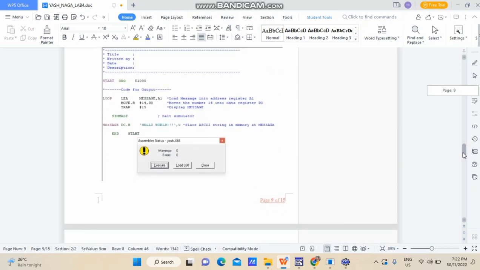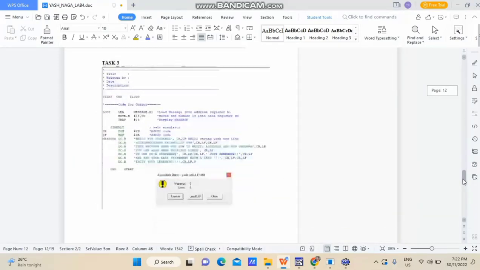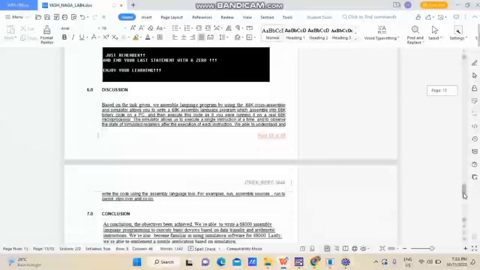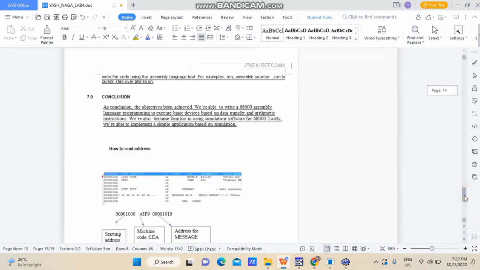So these are the results that we obtained for task 1, task 2, and task 3. From the discussions, we know we can assemble the language by using this software called Easy68K, and we also learned how to write 68000 assembly language programs to execute data transfer and arithmetic. So that's it for lab 4.